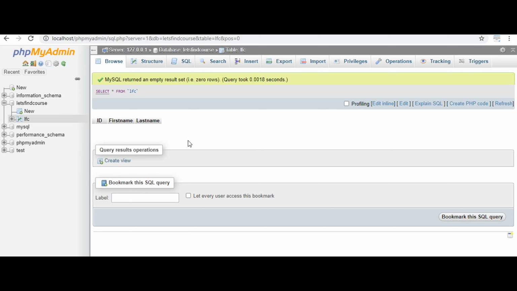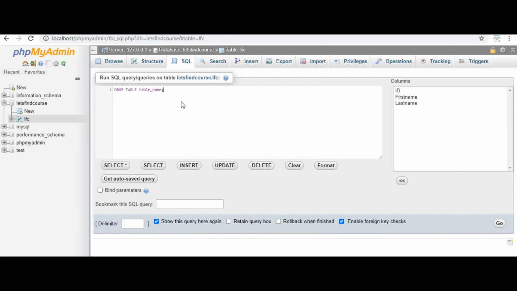Now we will learn how to drop a table. The syntax for dropping a table is DROP TABLE and the table name. The table name is the name of the table that you want to drop or delete. Suppose I have created only one table over here, that is LFC, so I will put the table name as LFC. So here we are going to drop the table LFC.